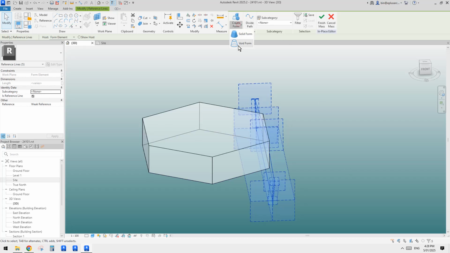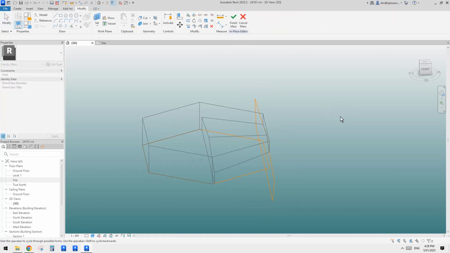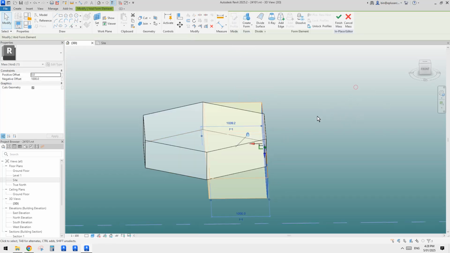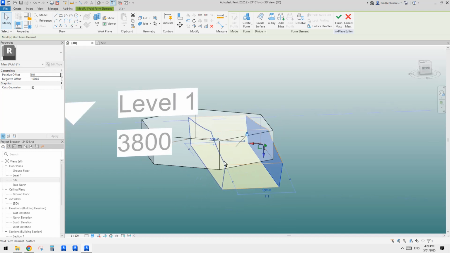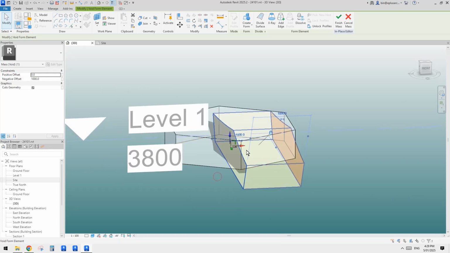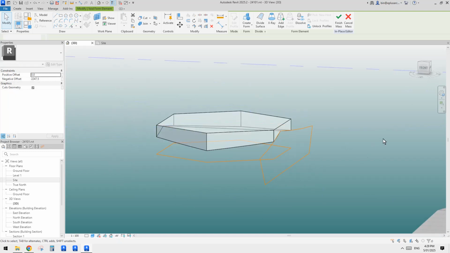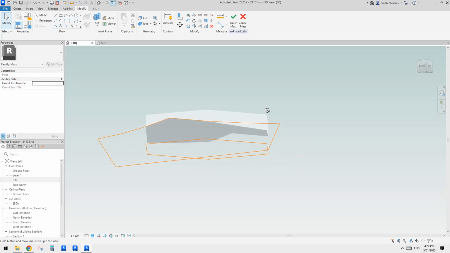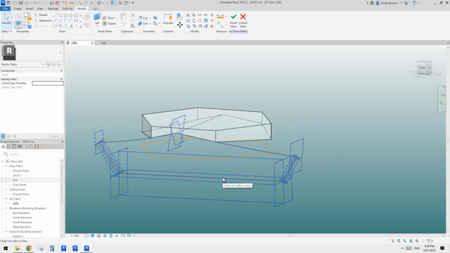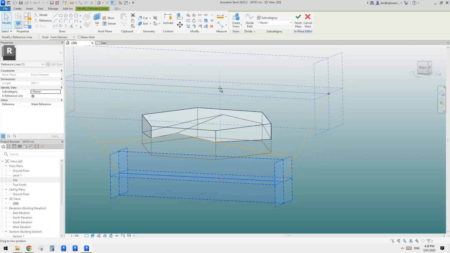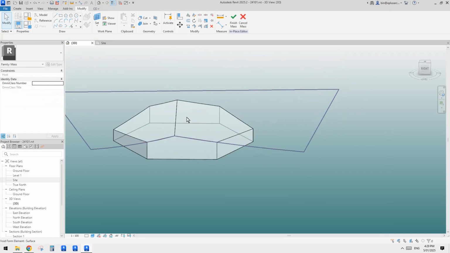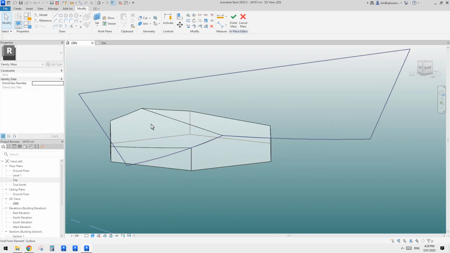So I'll create a void. Okay, so I'm not sure. Just click anywhere. And then we have this depth, so I'll click on this surface, drag this to this end. So now we have it's the wrong side. I'll select this one and drag this up, so we cut the top side.